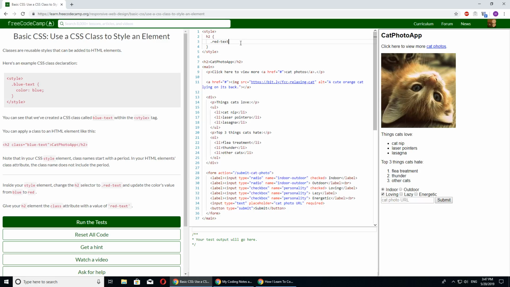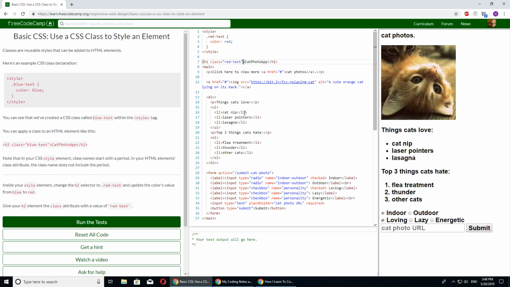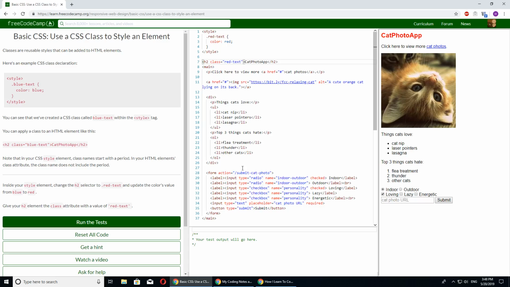Interesting. Change the h2 selector. Oh, no, it's not this. Okay, so instead of making all h2s red, I'm gonna create a new class called red text, color red. So now, if I use this somewhere, for example, for my h2 here, class is equal to red text, and then it should be enough. There we go. I think that worked.